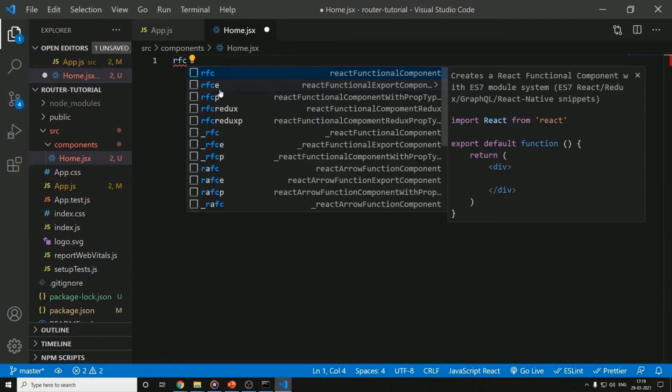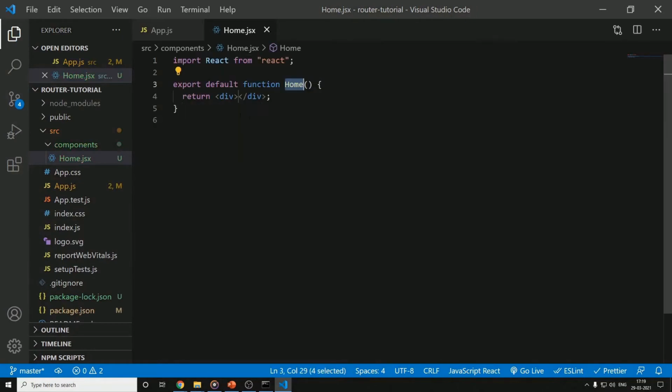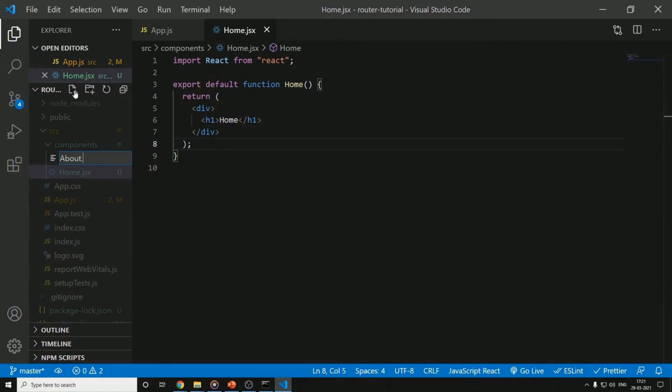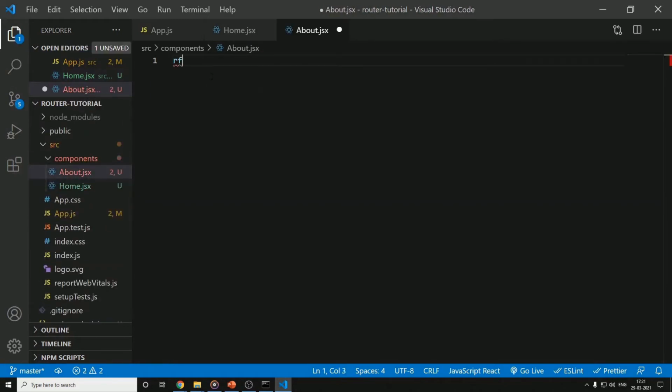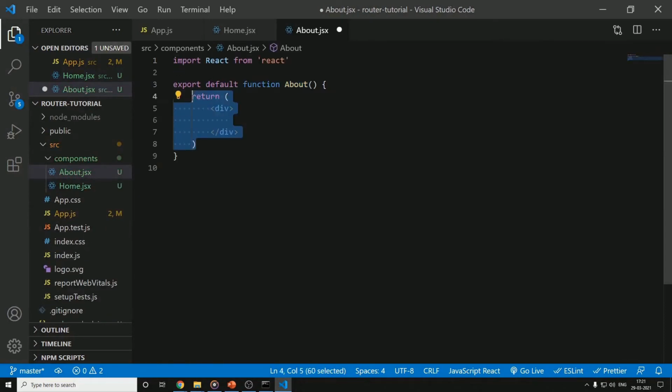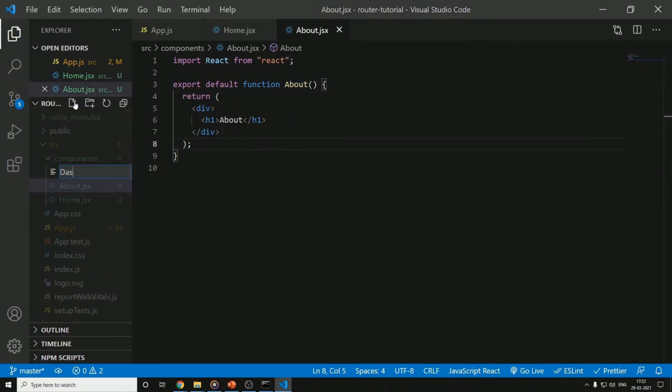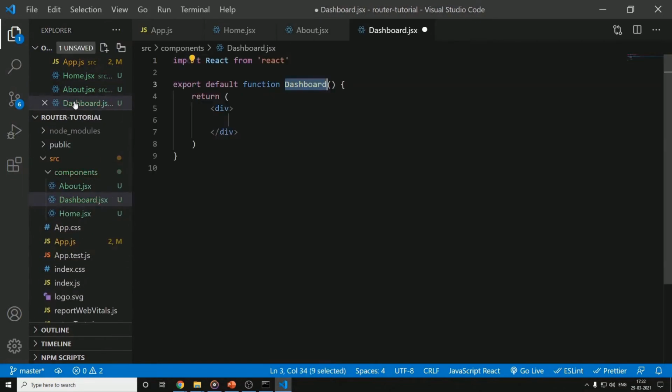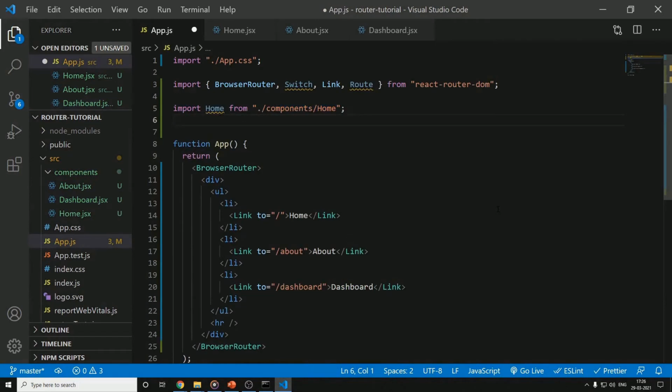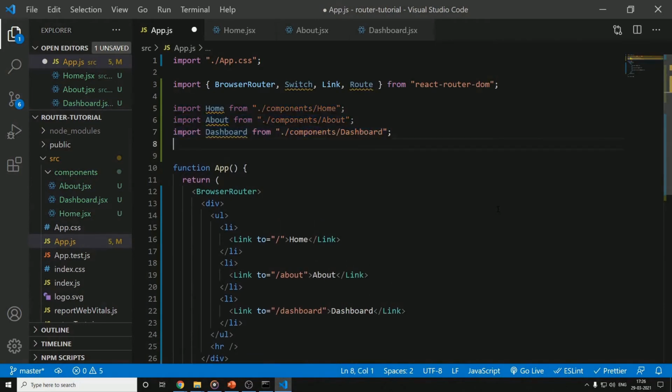Inside the file, I'm gonna use the snippet rfc, which creates a new React functional component. For now, we'll just return an h1 inside the div that says home. Let's make the about.jsx and use the snippet rfc and return an h1 inside the div that says about. Now for the dashboard component, we will follow similar steps. We import all of these components inside the app.js.